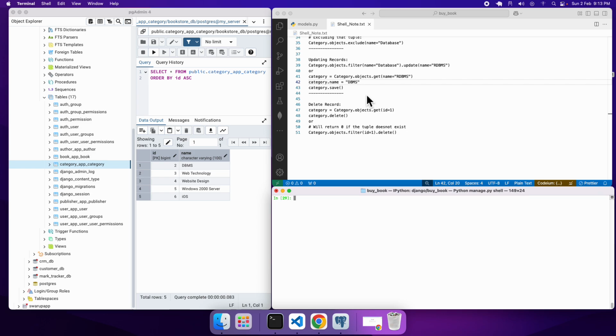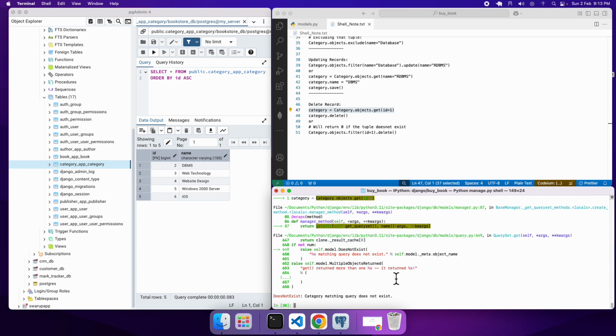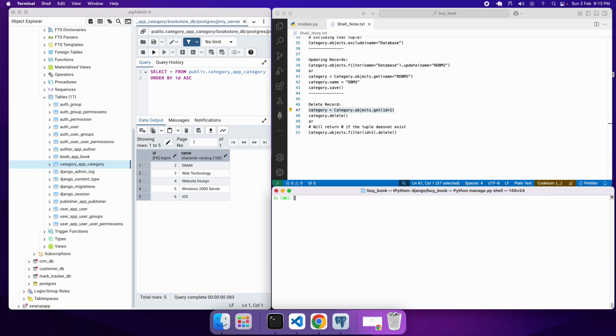Okay, so now let's go for the delete. Again, the same thing, I can do it. First you search the record. If you are sure the record is there, then you go for get. With get, you have to be very specific that the record is there, otherwise it will come up with a big issue, as you can see over here. So be very sure when you are firing get.